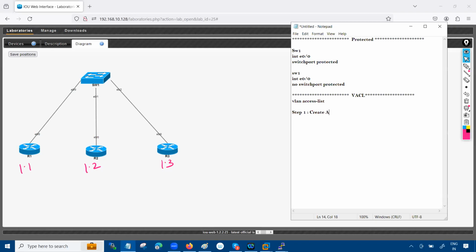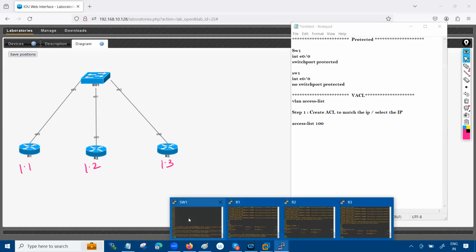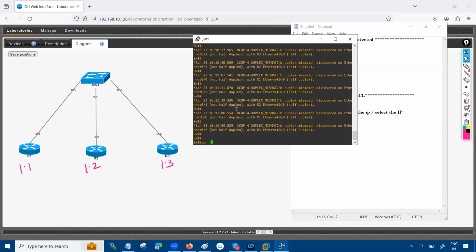Create an ACL to match the IP, or we can call it select. So I say access-list, that's the first command. You need to define which ACL you're going to use. So I'm going to say 100. Access-list 100 tells you that you're using the extended ACL. 1 to 99 is a standard ACL. Let me do this on the CLI, that would be great for you guys. Then I'll copy paste the command.